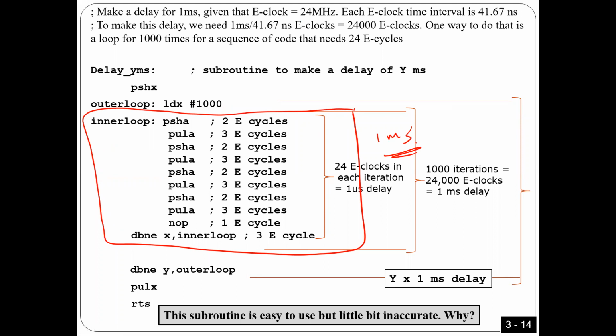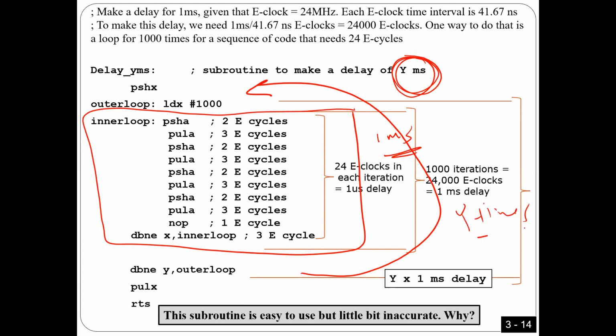And now I want to make a delay for y milliseconds. So what should I do? Very easy. All you have to do is repeat this part y times. I have to repeat this part y times to make a y millisecond delay. And that's what I did here. Look here, guys. Decrement and branch if not equal for y. So here I'm going to repeat this part. I'm going to come here and repeat this part y times. In this way, I can make a y millisecond delay.